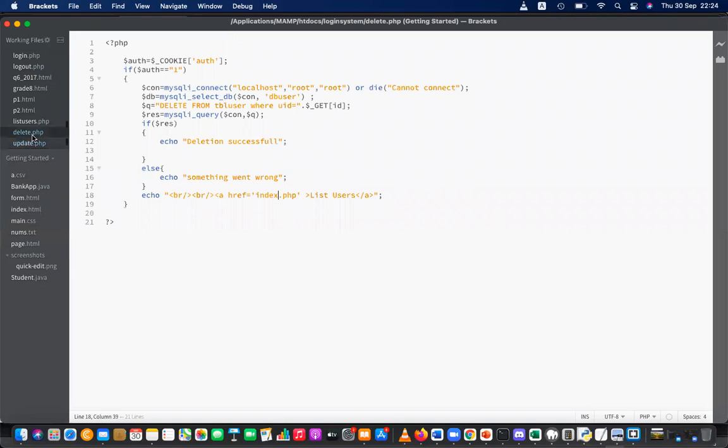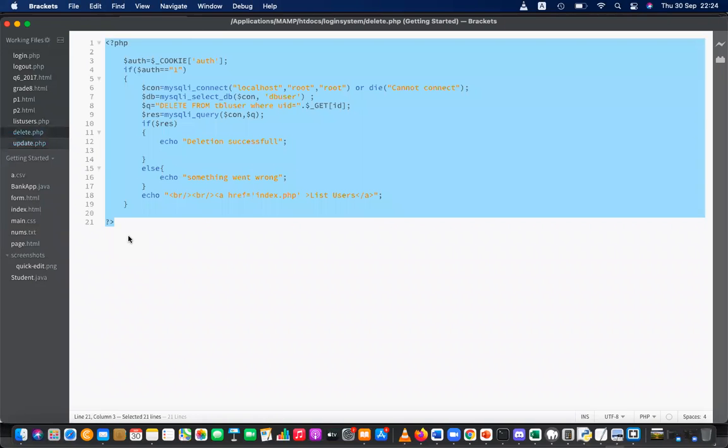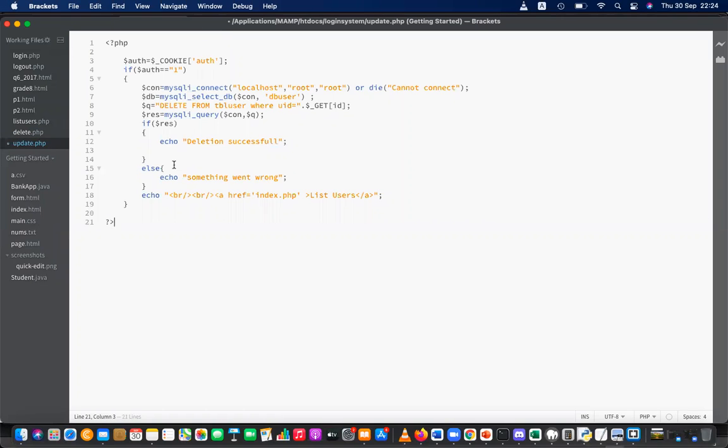Okay, let's do the update file. That is the last thing that we have to do. So update file and delete file are almost the same. I'm just copying, Control C, Control V. But the thing is, there's a difference. The only difference is you have to check the authorization, and if authorized, you can start updating.